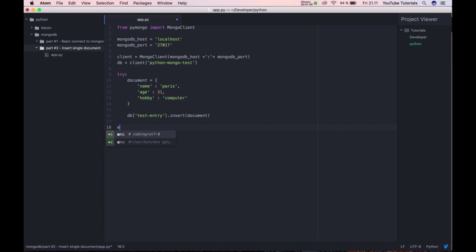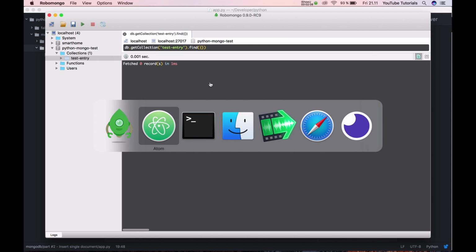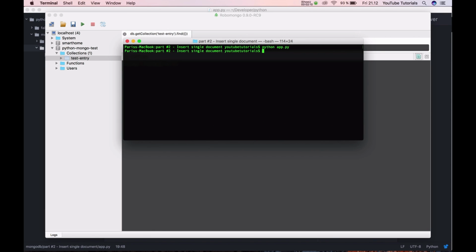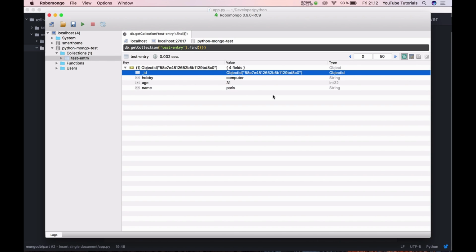If something is going wrong, then we want to tell the user that something is going wrong. So this connection or insert are wrong. You can see nothing inside here, so let's try it, and it should be there. You can see it automatically creates the ID, and it's putting my JSON into Mongo.